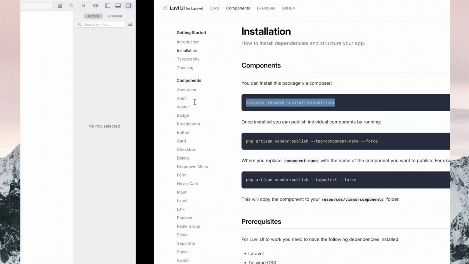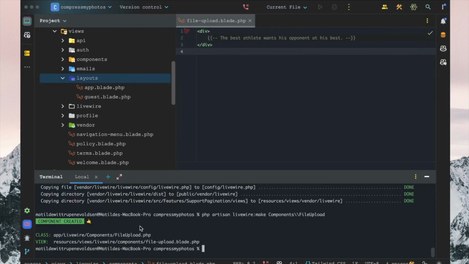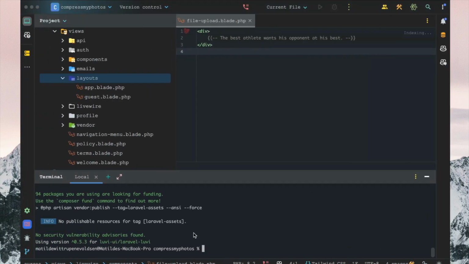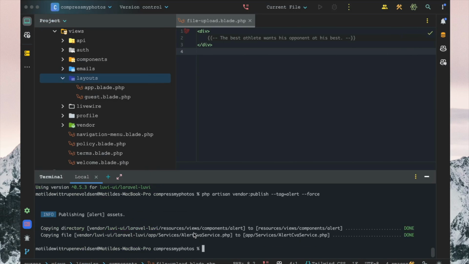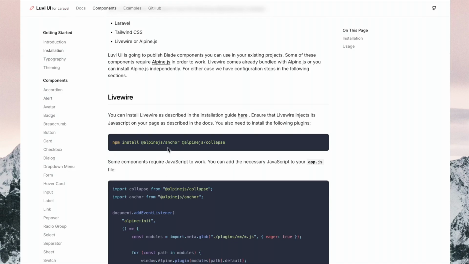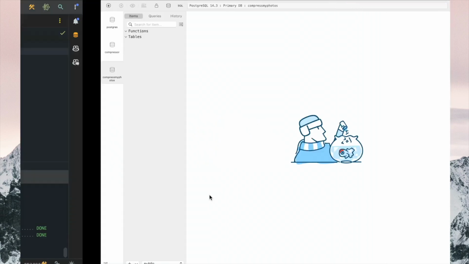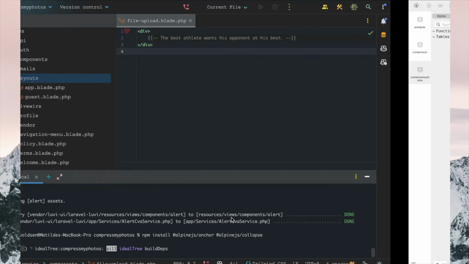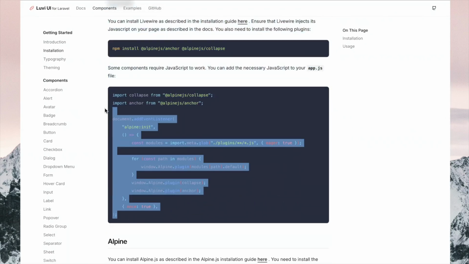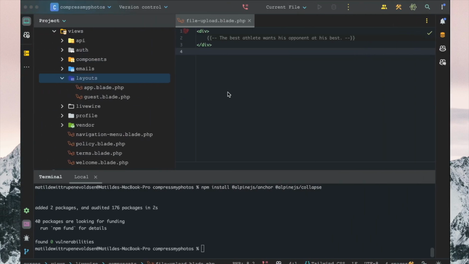We just need to go ahead and require it. Publish the component using this tag. So this is basically like shadcn, just built for Livewire. It doesn't have all of the components yet, but for example, this is how we could publish the alert component. And then outside of that, we just need to make sure we install the relevant Alpine plugins here. And we can just go ahead and add this in as well to our app.js file.